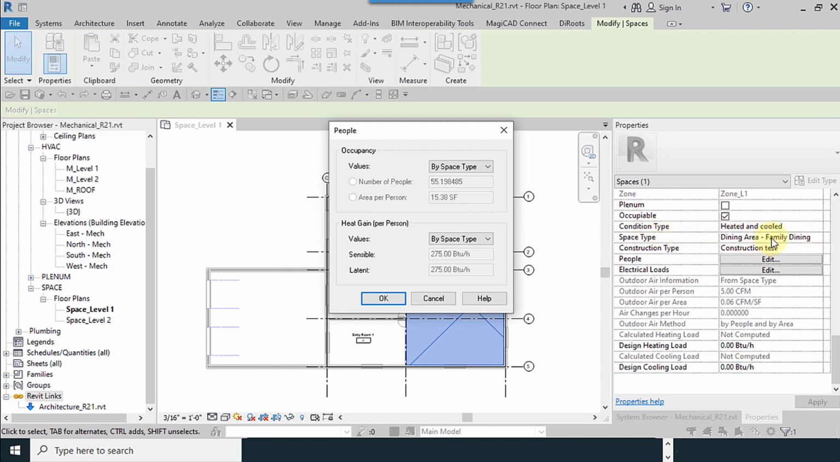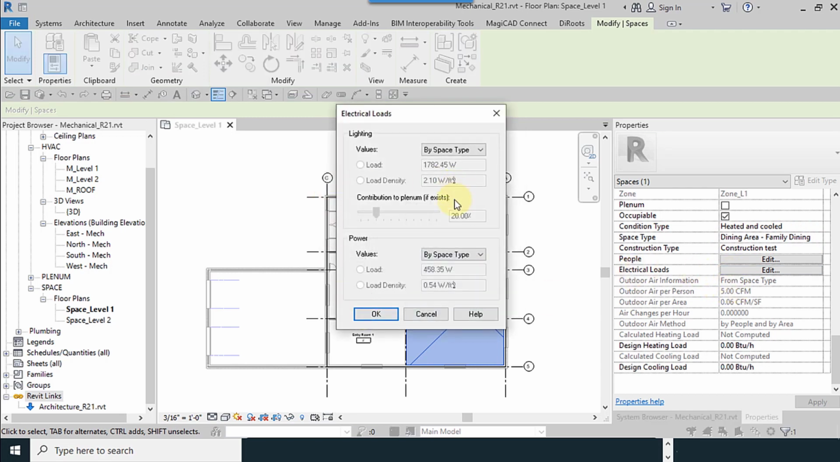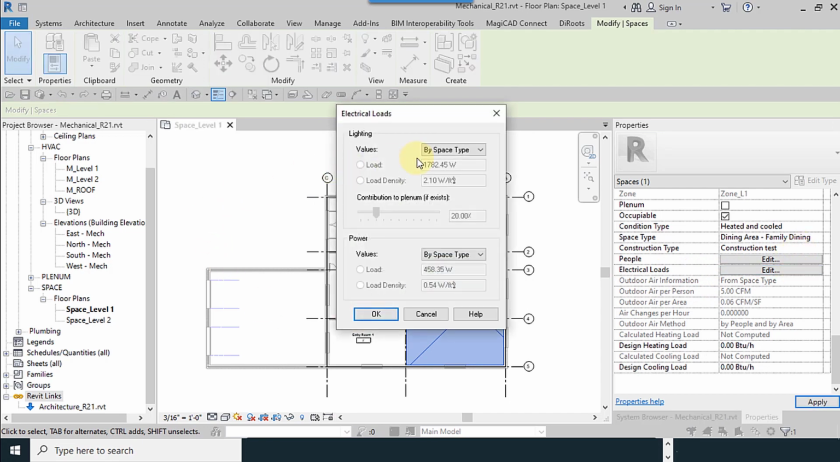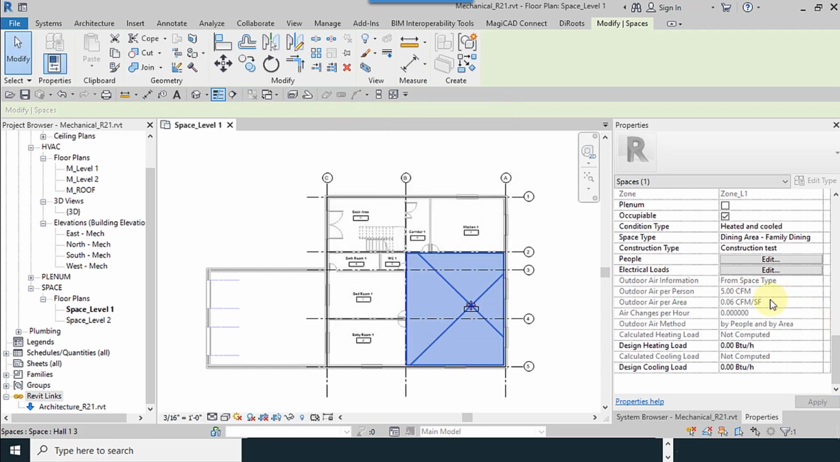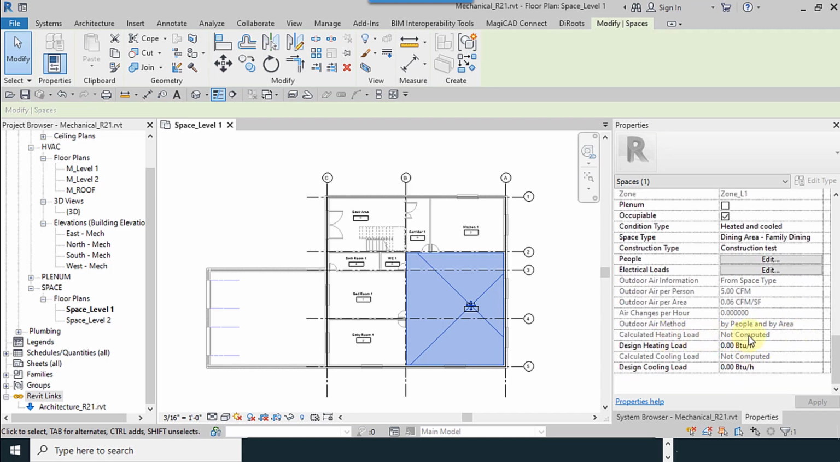For cubic, it uses, and also for electrical loads. If you want, you can change them. For example, specify it and add it manually. We'll leave it with the default values. Calculated cooling load is not calculated here. And also heating load.